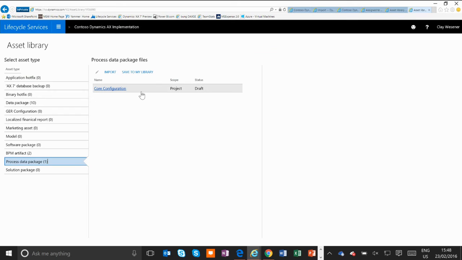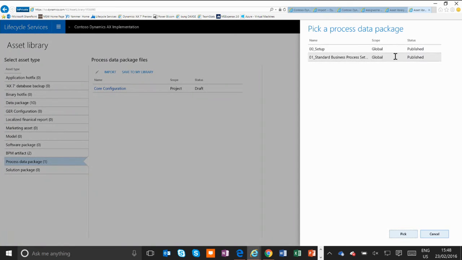What they are is, I've got one here called core configuration. If you've created an LCS project in the last few days and you want to go have a look, you can click import and you will actually see these new global ones. This has core setup data similar to our Contoso data set that you can import into a blank environment and get an environment up and running.